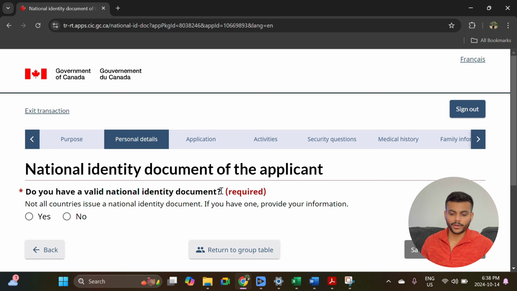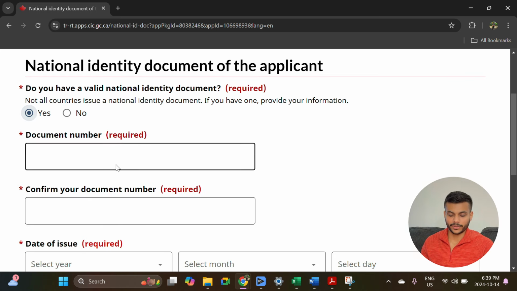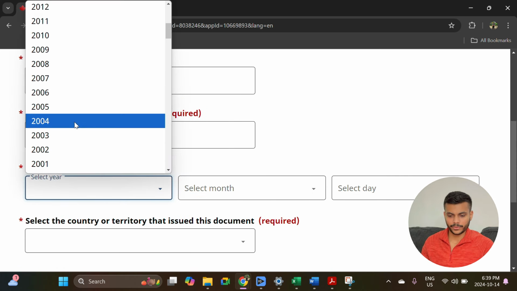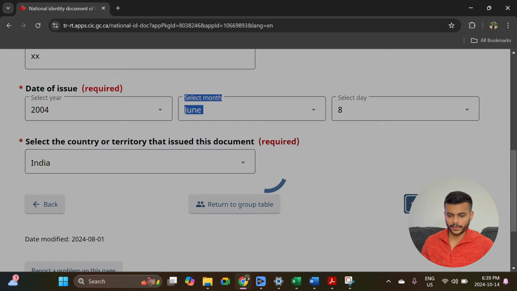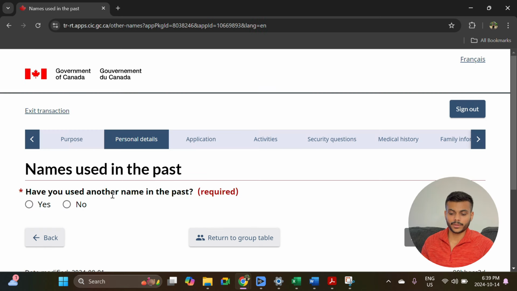Next, an identity document of applicant. Let's say if your parents have an Aadhaar card, then you can select yes, and then you can put down the document number, date of issue, country of issuing, so India, and save and continue. Have you used another name in the past? So let's say he hasn't, then no.